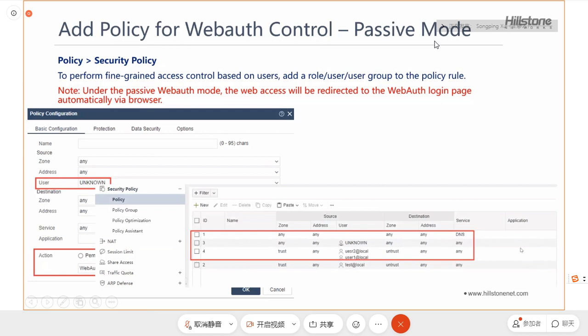And after the user passed the web authentication, we can also add a fine-grained control policy to control for the specific user. For example, I control for user 1, user 2 can access all the service, or I can also change the service to HTTP or HTTPS, or also change for specific applications. So that is the fine-grained control for passive web authentication.